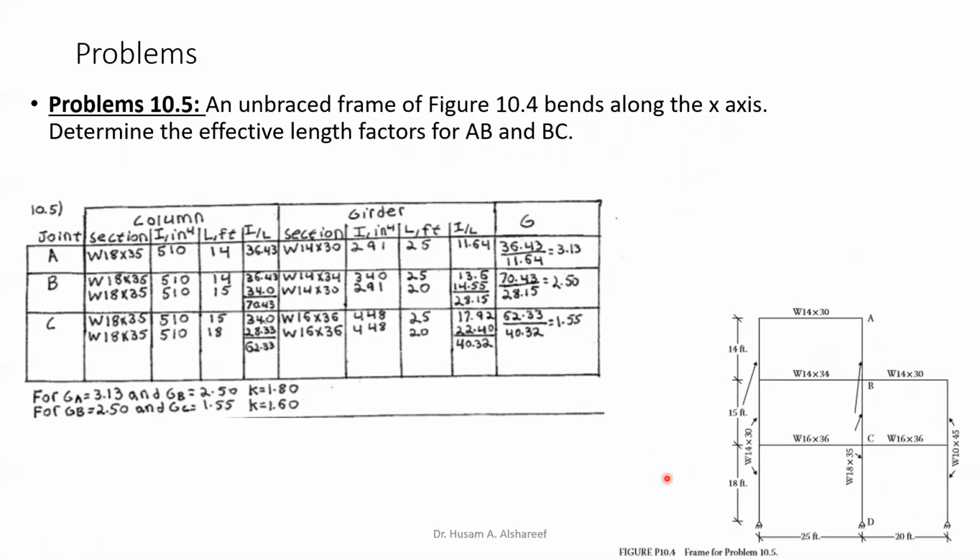We've done a similar problem before, where we divide the solution into column section and girder section and find G at each joint. So we'll find the G for this joint and this joint. We don't have to find values for this column here because it's not needed. It's just AB and BC. For joint A, we have only one girder and one column. The column is a W18 by 35 because it's just one column.